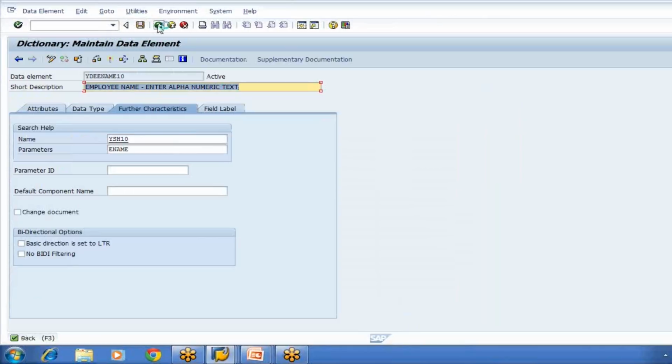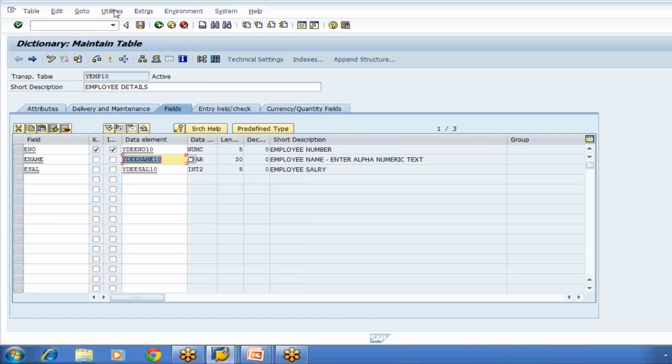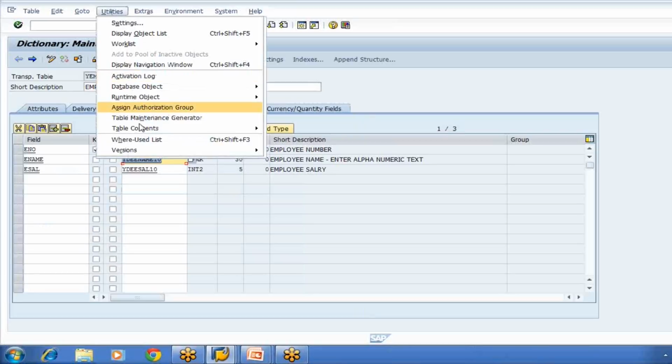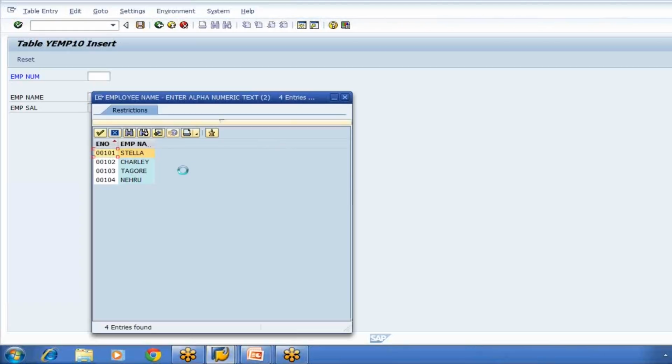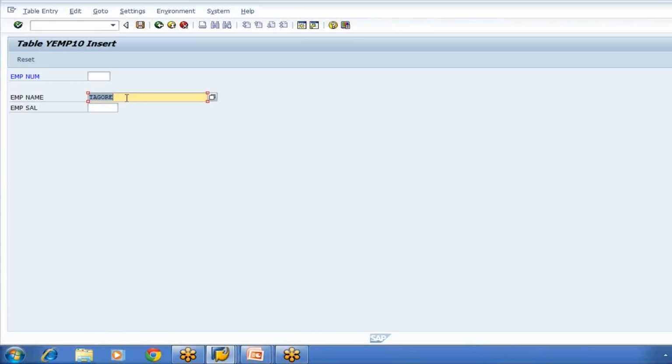Now you can find whether it is applicable or not. Just go with menu options, click on utilities, go with table contents, and click on create entries. Now you got the F4 functionality for the employee number, and also you got F4 functionality for the employee name. If you want to provide a value here, just click on this F4 functionality and double click on this, and that will be exported to here.